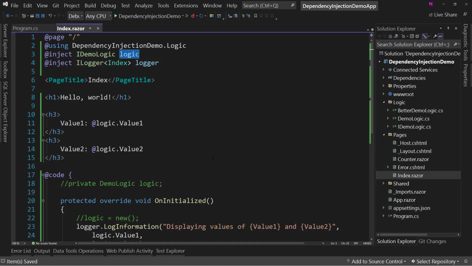Think through it as a compiler, not as the user who knows the answer. Think through it as the compiler. Which instance do you put in here? Do you put demo logic or better demo logic? How would you know and why?